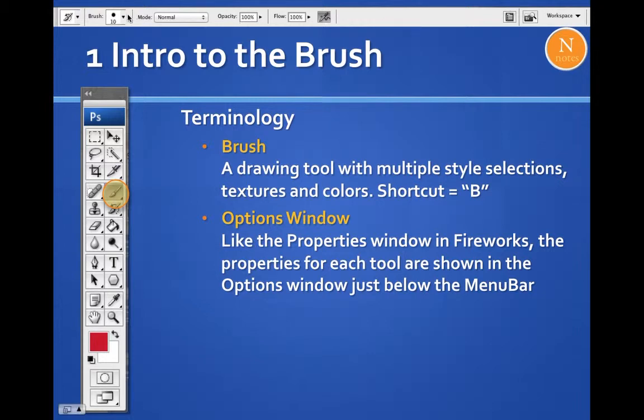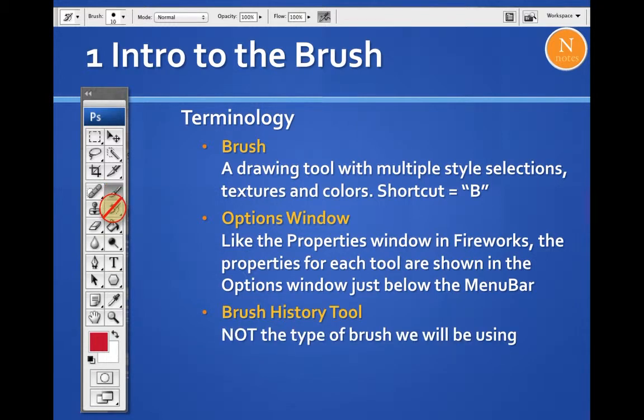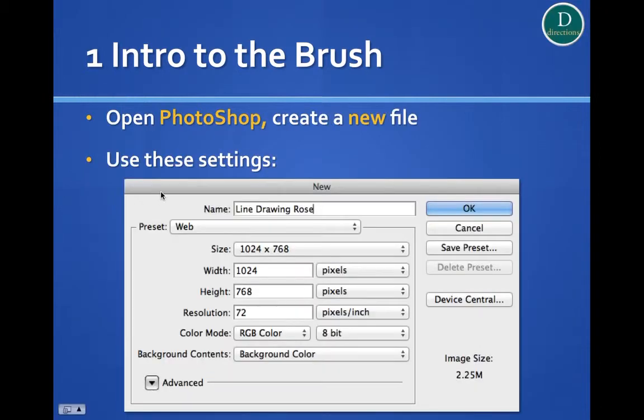Things are in a little different place. Types of brush, width of brush. Opacity is how transparent the brush is. Flow is how hard it works, how much ink flows if it were using a spray brush tool. There's also a brush history tool. Don't use it. It's not what we're using. It's easy to confuse. Just avoid that. We want the one on top, the brush tool.